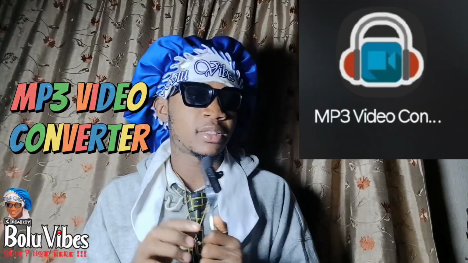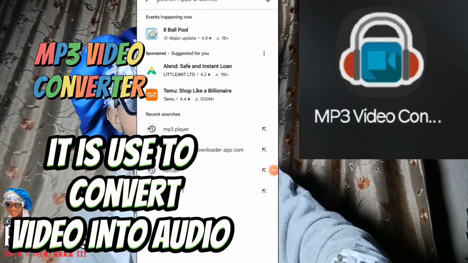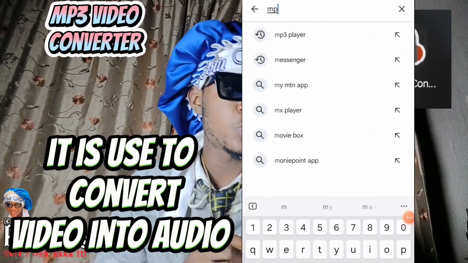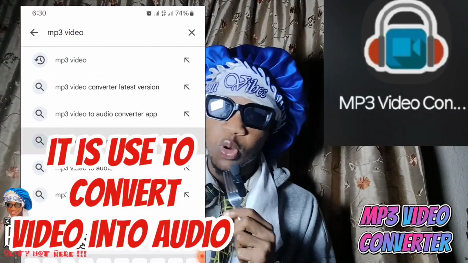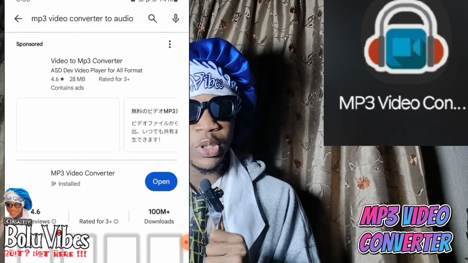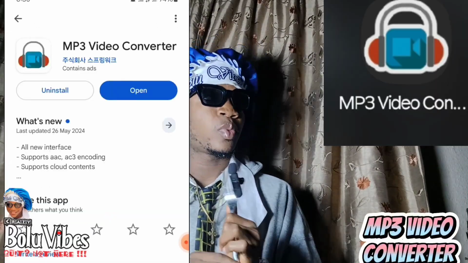So these are the applications we are going to be making use of. Just 3 applications. Number 1, MP3 Video Converter, and it is used to convert video to audio. You can find the app on the Play Store.